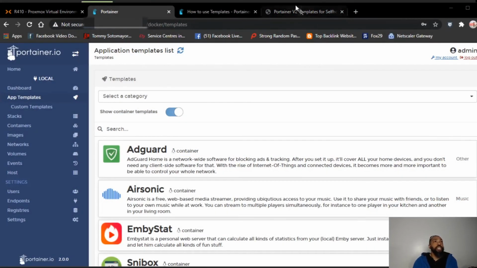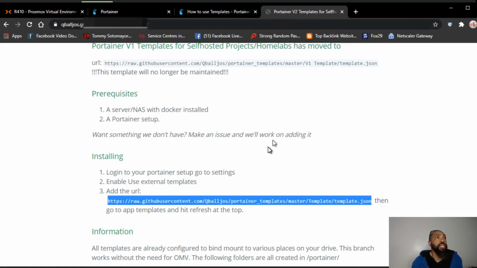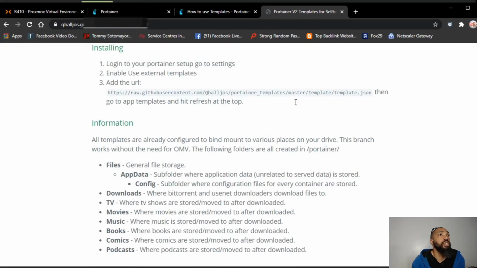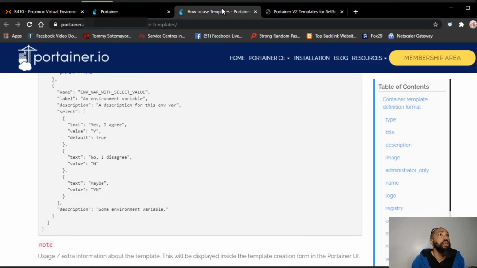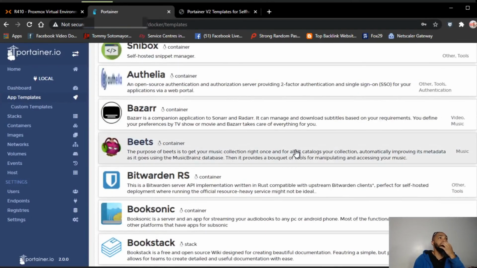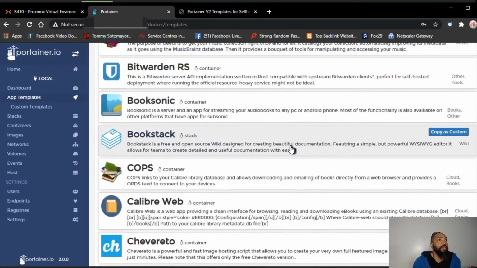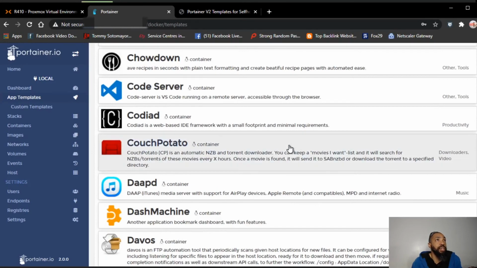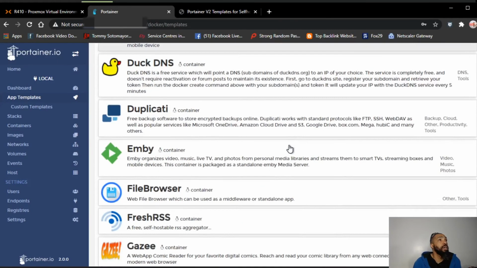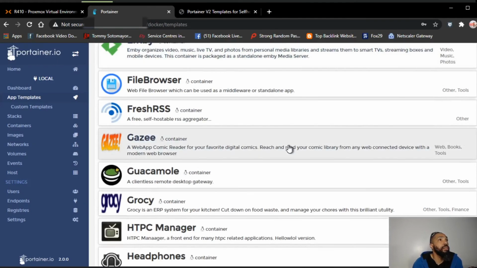So a really easy thing that I did was I went over to GitHub and found Portainer version 2 templates for self home labs. So that works for me. And I was able to populate this. So I got some different applications that I actually do want to see in here that are really cool. And I'm just going through it.